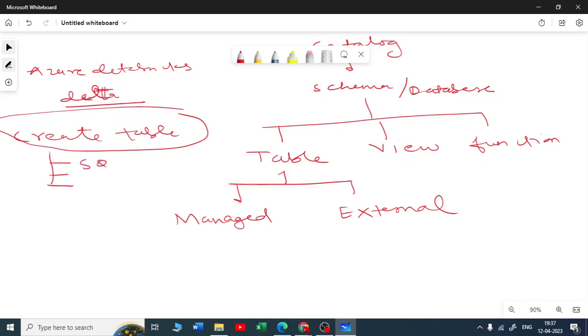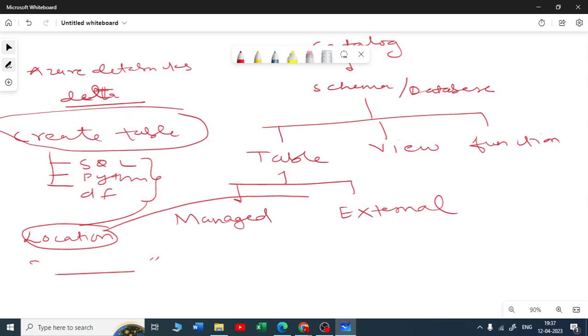When you are creating a table, you can create it in multiple ways. You can create a table by SQL, by Python, or by data frame. In any of the methods, if you specify a keyword called location and pass a location, it can be any location, a mount point, dbfs, anything, it becomes an external table. If you are not specifying location, then it becomes a managed table.